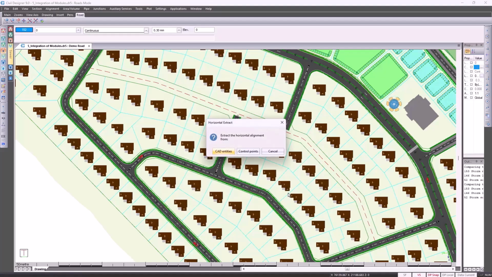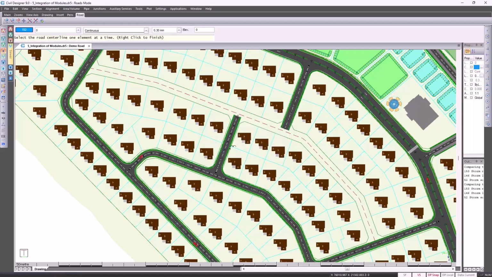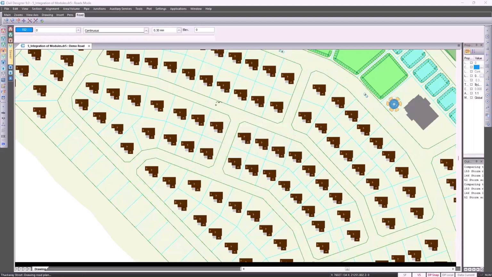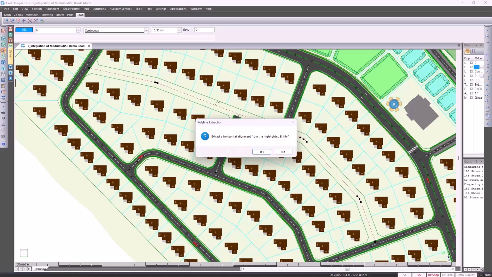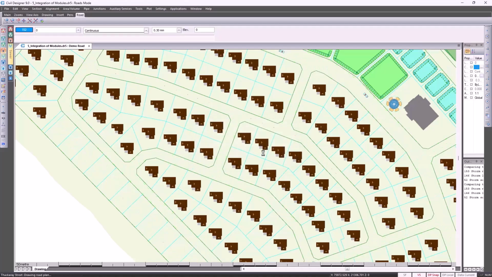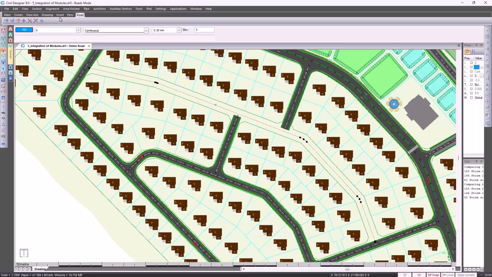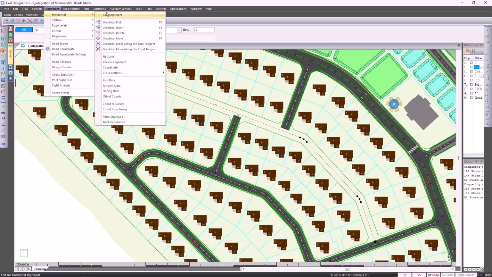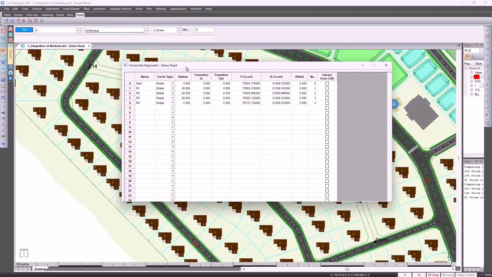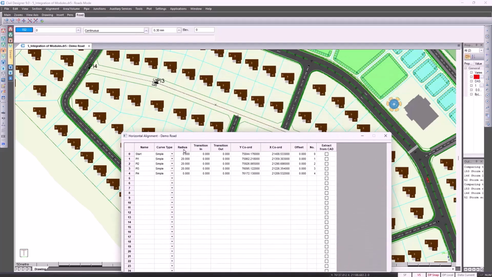Civil Designer will ask me to extract the horizontal alignment from. I'm going to select CAD entities, select that red dash line I pointed out earlier, and then for confirmation, I'm going to click on yes. To revert back to that horizontal spreadsheet I showed you before, it is now populated. Even though it is populated, I can still go and make changes to my design. All of these values are customizable.